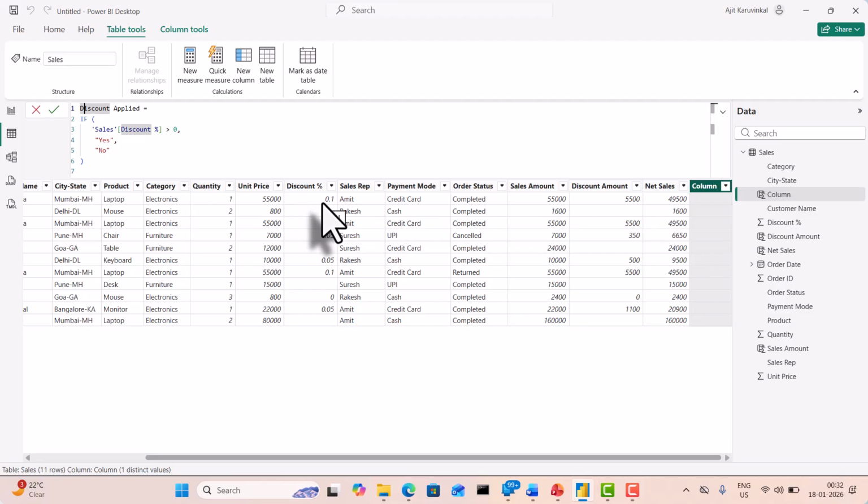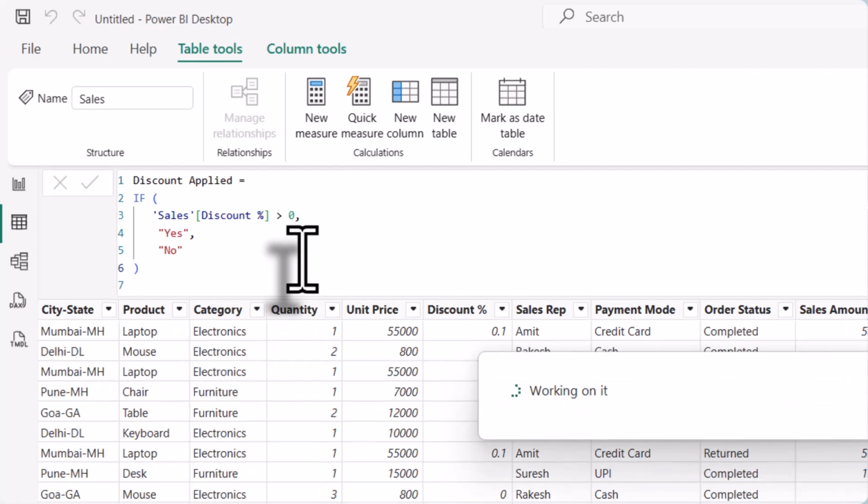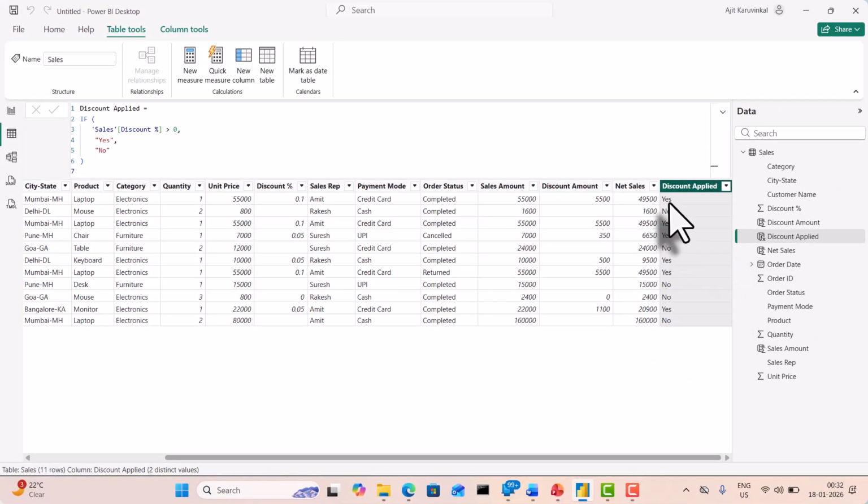any rows which have a value greater than 0, like these few of them have, will be marked as yes, and those which do not will be marked as no. So that is the condition that we're going to give in this DAX. Let's try to enter and see if it works properly. Now this row has a discount, so it says yes. This row does not have a discount, it says no.